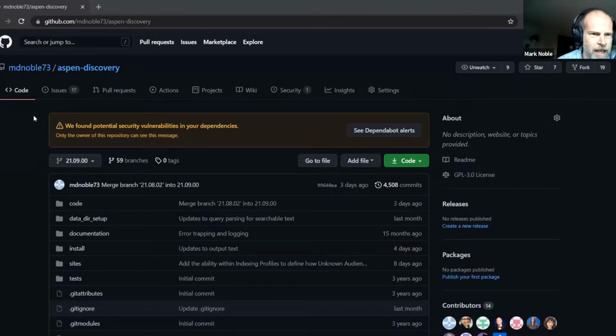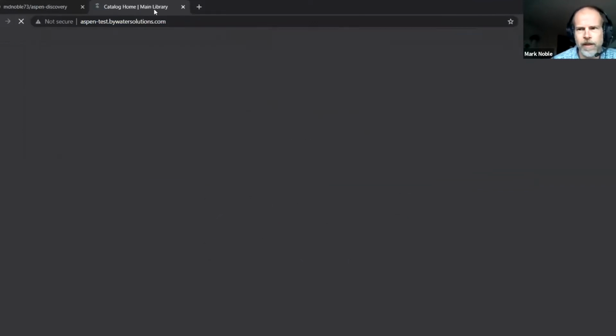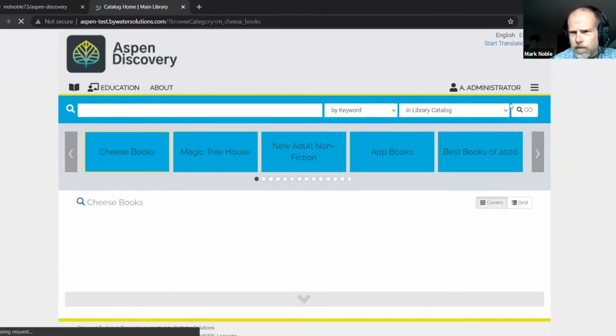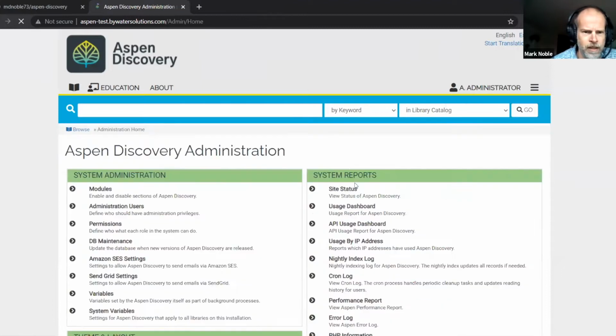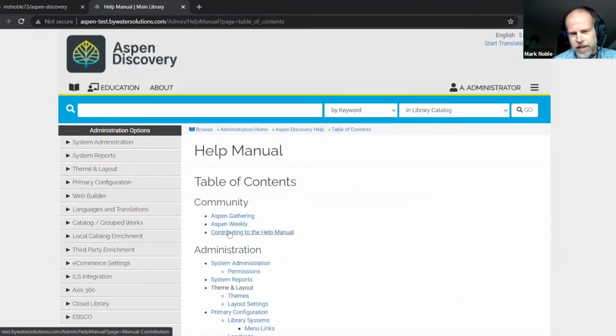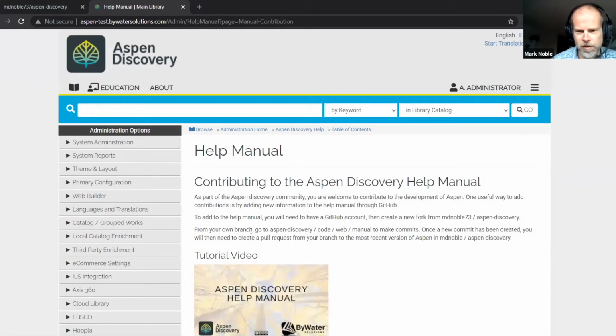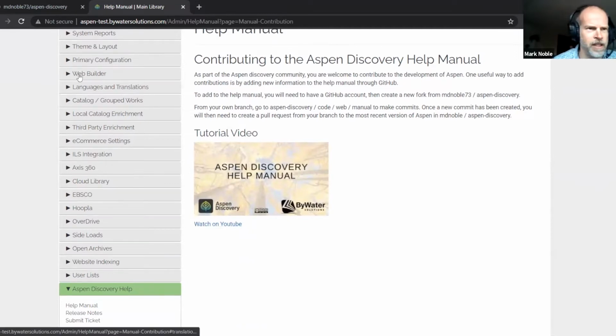So this is GitHub. In order to get on GitHub, if we go into the help manual, there's a brief tutorial on what you need for setting up GitHub. There's a contributing to the help manual section, which also includes creating a GitHub account. So you can watch this, but let's go through some of the steps.